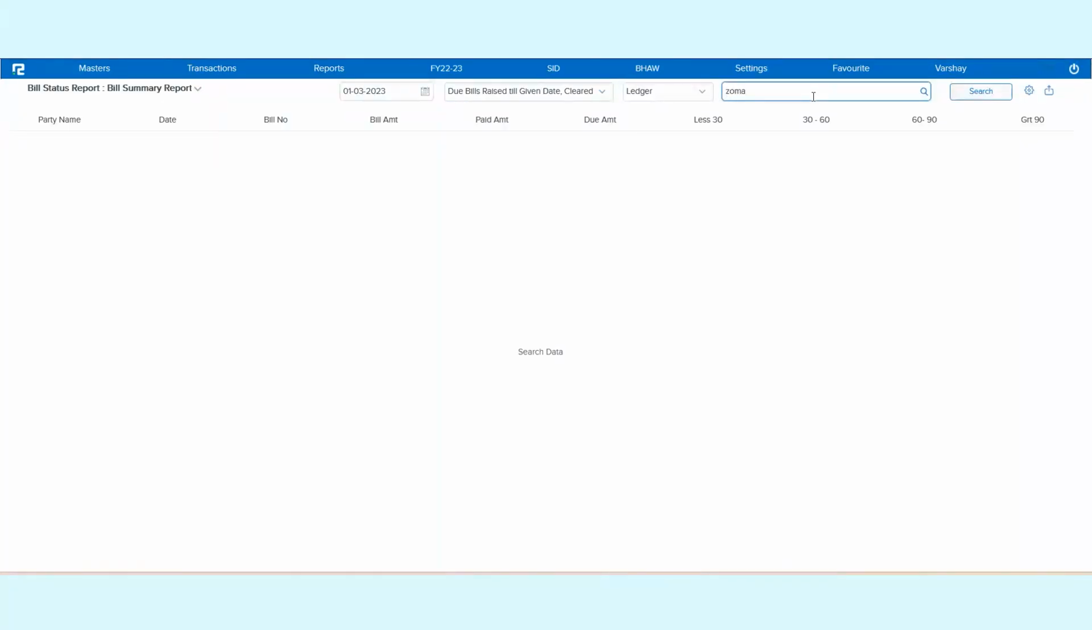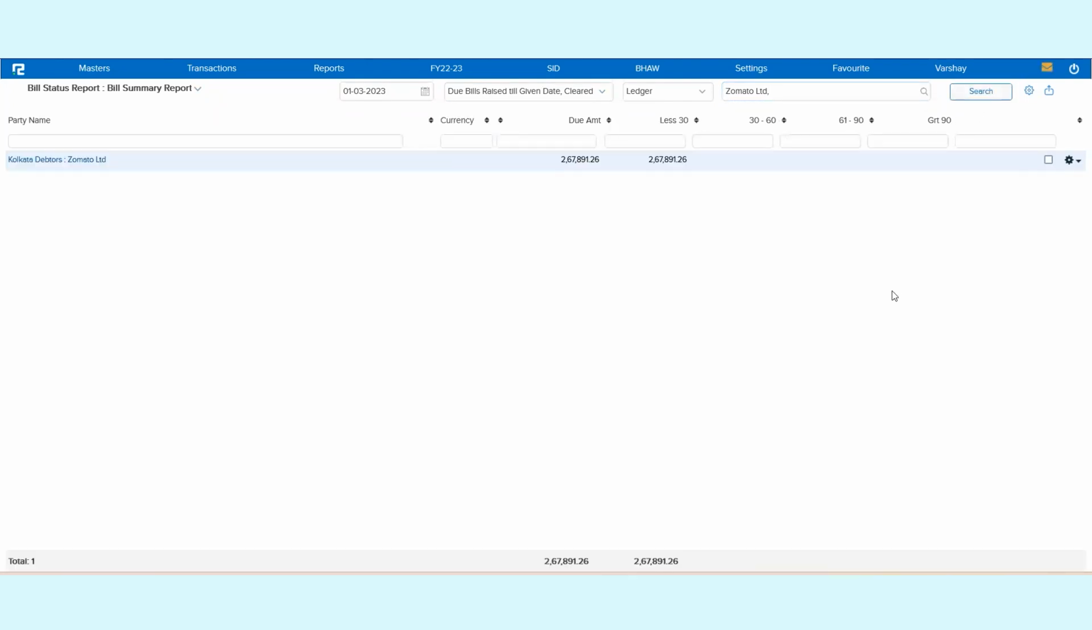So let's put the party over here, for example Zomato Limited. Over here, I'm getting the summary or the consolidated value, which is whatever bills were raised prior to 1st of March and have been cleared. All these details will be reflecting on your screen. We have a comma reflecting on the search bar, which means we can select multiple ledgers over here. In case you have searched any ledger on your search bar and the data is not there, then it will not reflect on the bill summary report, because currently we're talking about the due bills.